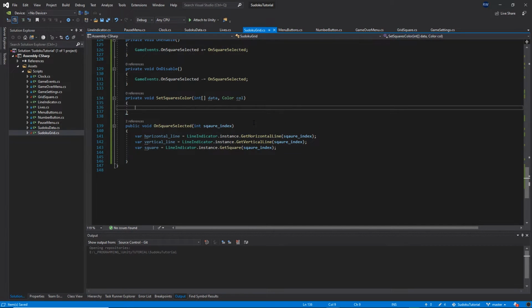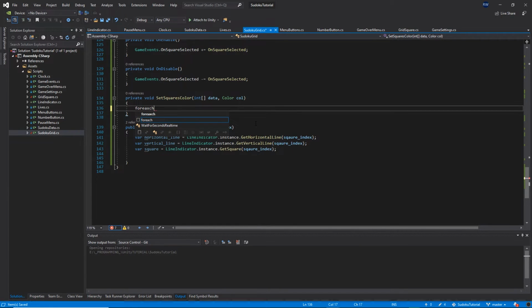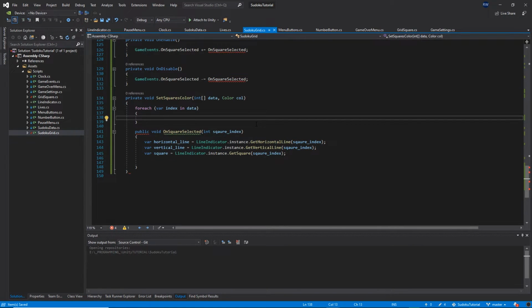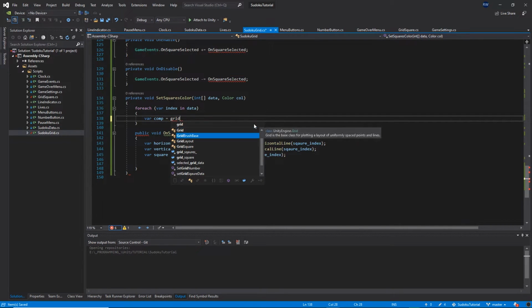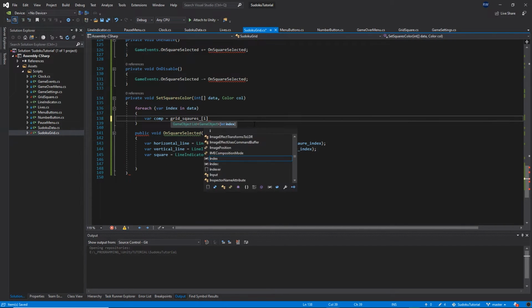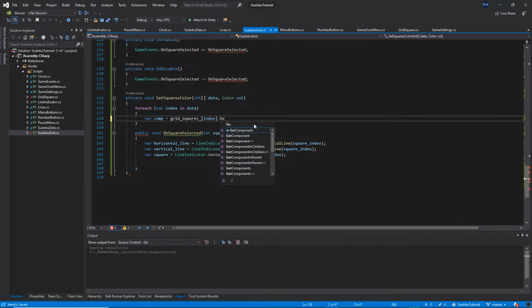Okay, and then we want to do the for each var index in data. Okay, and then we want to get the component, so var comp will be equal to grid squares at index dot get component, and we want to get our grid square component, so grid square.